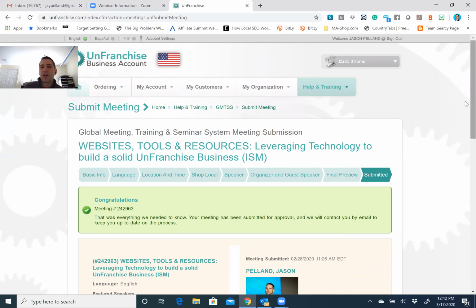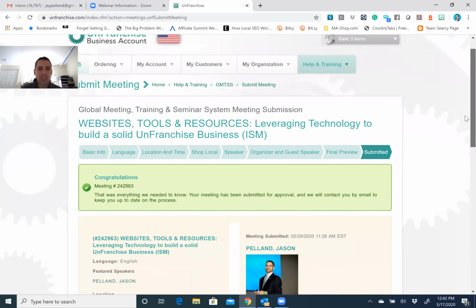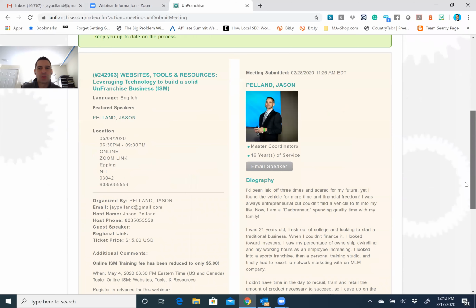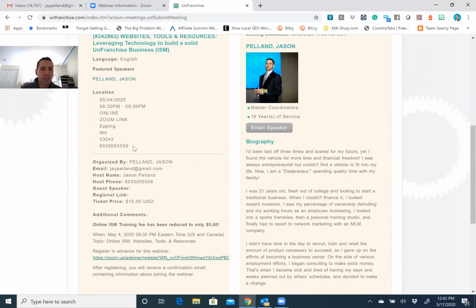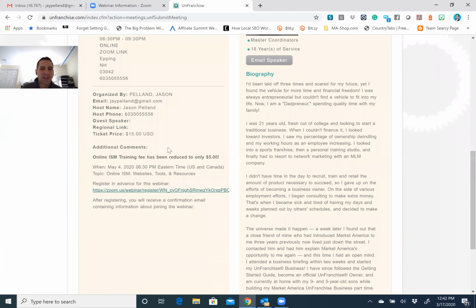So it's going to go to the local coordinator for approval. It's going to go to the regional director for approval. It's going to go to GMTSS for corporate approval, and then it will be live in the system. So you can see all the details as it will be shown. Online Zoom link. You'll see the additional comments for $5 and also the register in advance for the meeting.